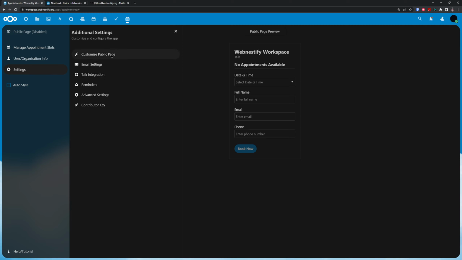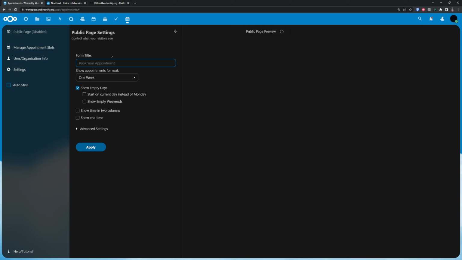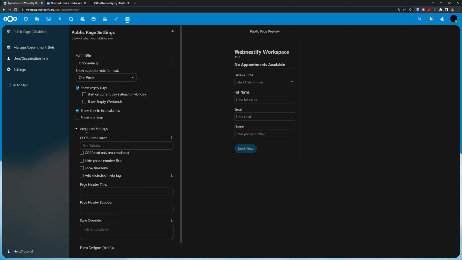And when we go to settings, we can even customize the public page. And you can name your public page like onboarding in this case. You can show appointments for up to 1 week, 2 weeks, 3 weeks in advance. That's up to you. Also, you can show time and date into columns.